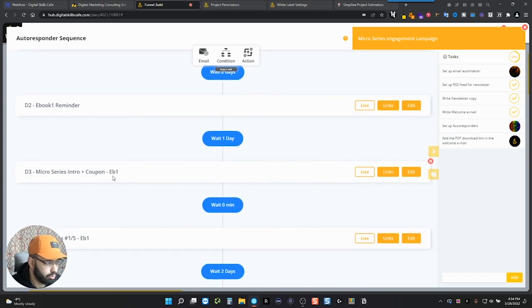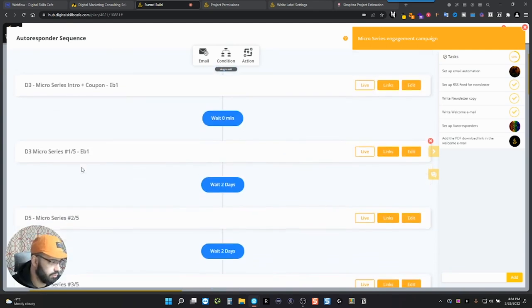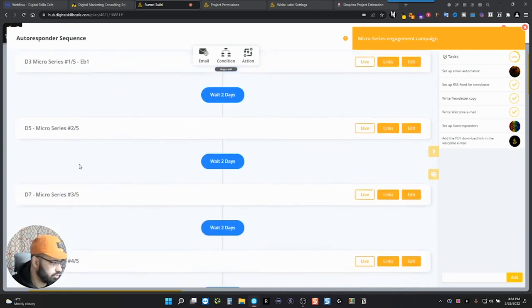And then there's the micro series, number 1, like an intro to the micro series and a coupon. Then that's where the start of the micro series begins. So 1, 2, 3, 4, 5.